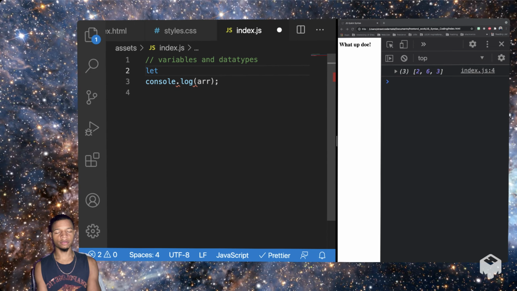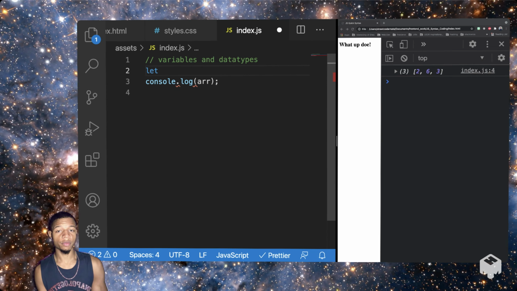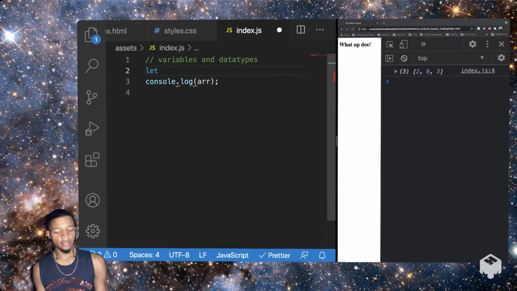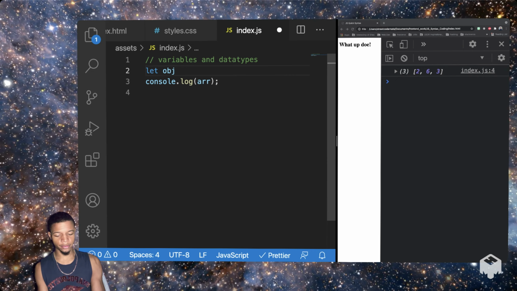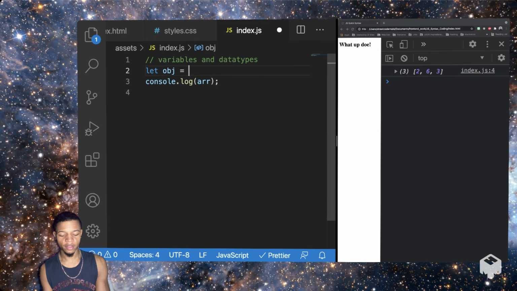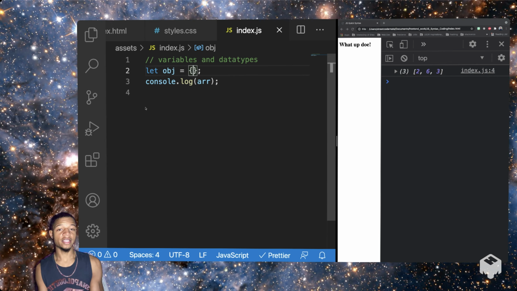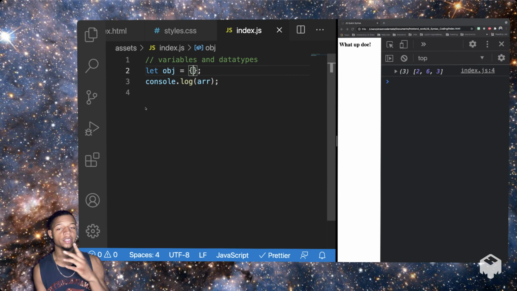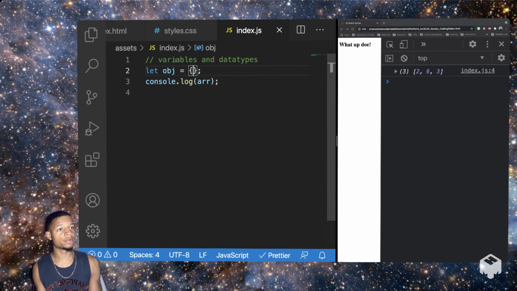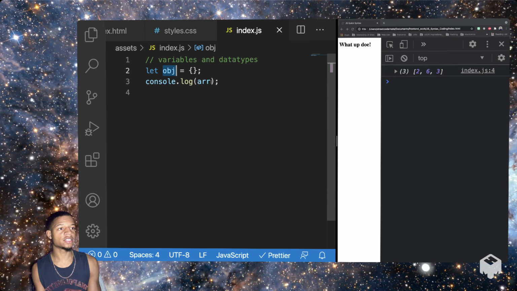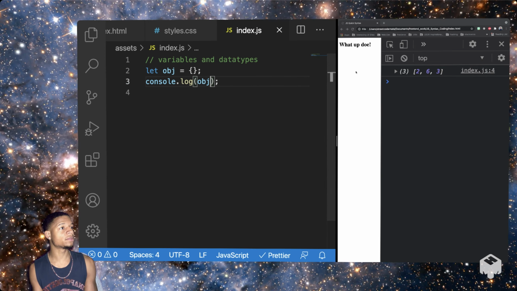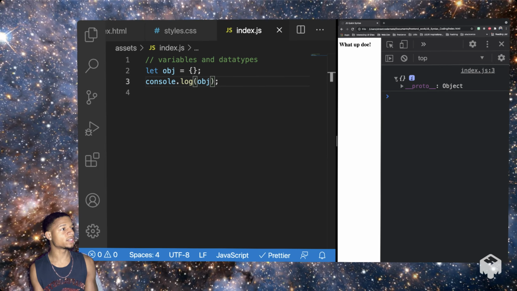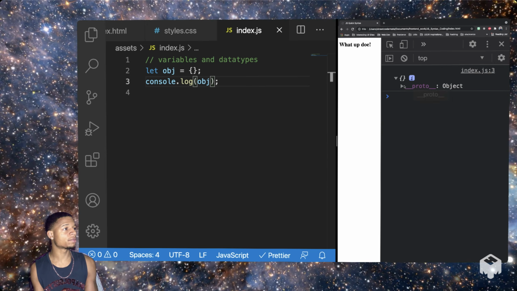So let's also check out one more thing I was telling y'all on data types, which was objects. So let's make obj equal an object like this. And remember I was telling y'all to create JavaScript objects, you put the curly brackets like that. And so we're going to print out the object. This is just an empty object. So let's see what an empty object looks like in a browser. All it is is just some curly brackets right now. And then it says prototype object.